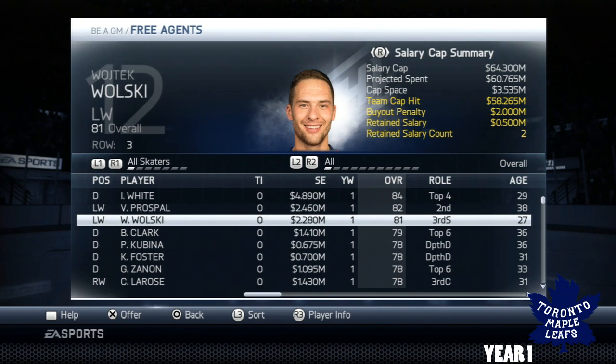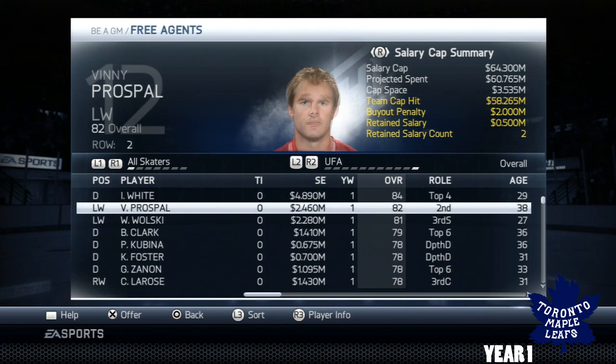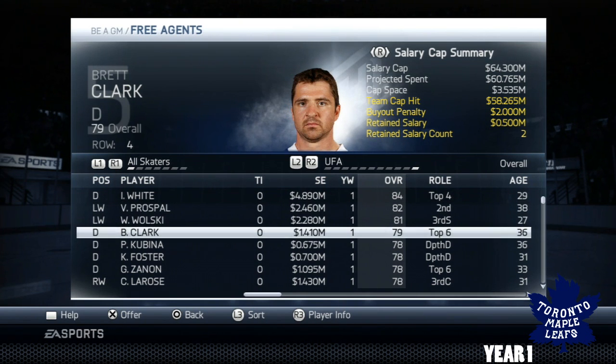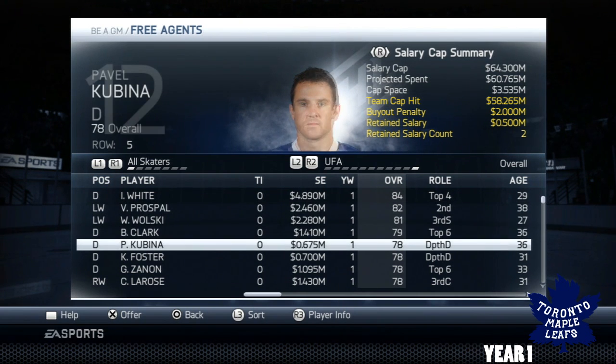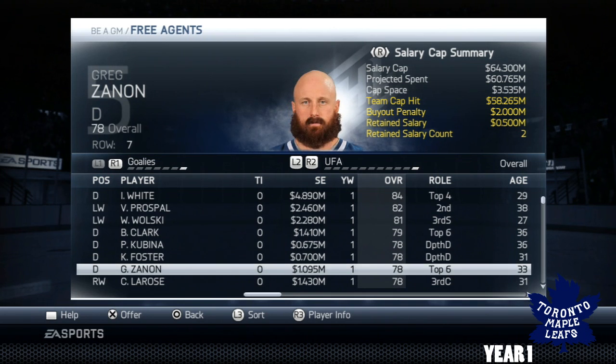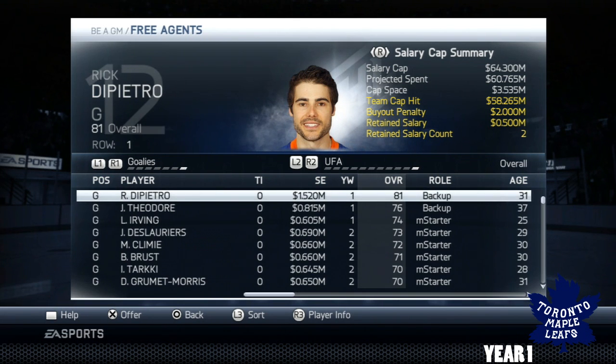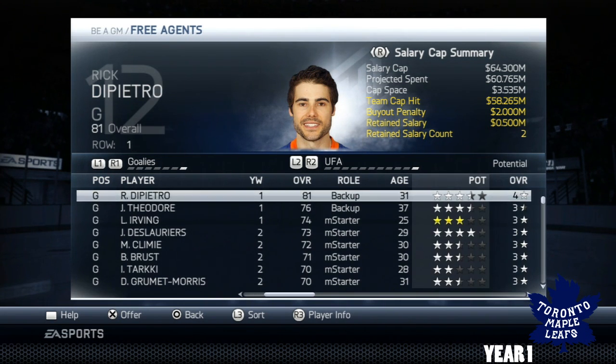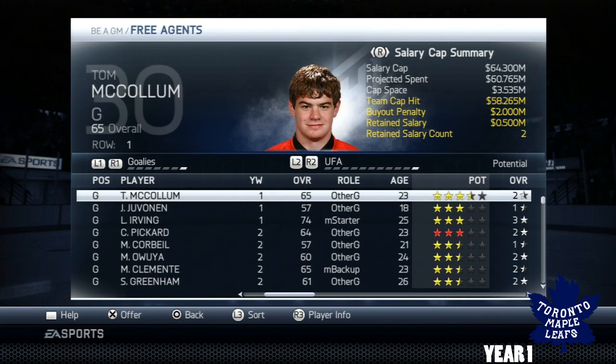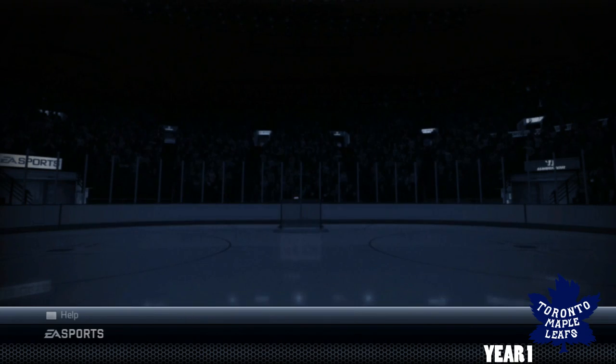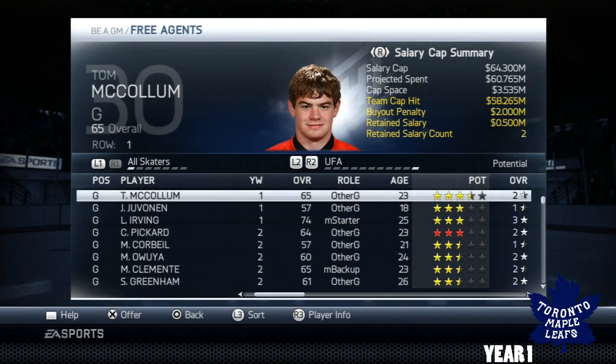Not really a whole lot anyways. White, Prospel, Wolski, Clark, Kabina, Foster, LaRose. Okay, what do we got for goalies? Rick DiPietro. Hell yeah. No thanks. Thomas McCullum. I think I'll sign him. Oh, we got to make room though. So McCullum for sure we can use.